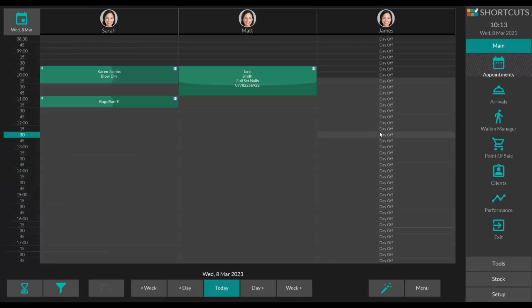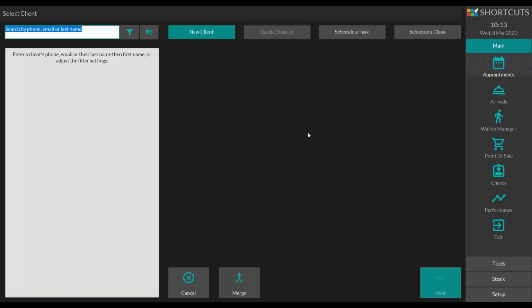Now, what's going to happen a lot of the time, ladies and gents, is we're going to let go of the mouse and move our finger, and suddenly this screen is going to appear. If this is your first time doing this, you're going to be a bit like, ooh, what have I done? What do I do?